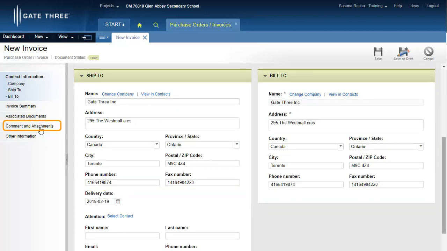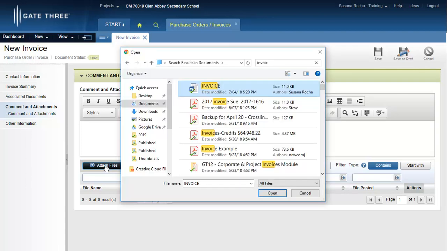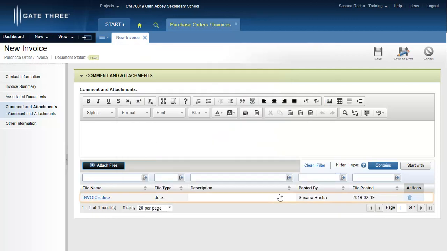Navigate to the Comment and Attachment section to upload any supporting documentation. Click the Attach Files button. Browse your computer to search and locate the vendor invoice and any supporting documentation. Multiple files can be attached to an invoice. Click Open to upload the file to Gate 3. The file is now uploaded and attached to the invoice. The file can be removed by clicking the trash bin under the Actions column.